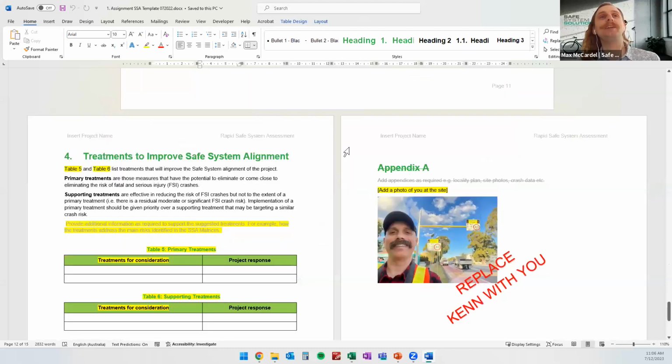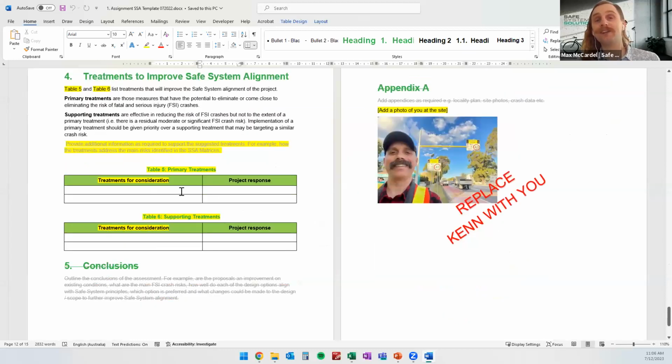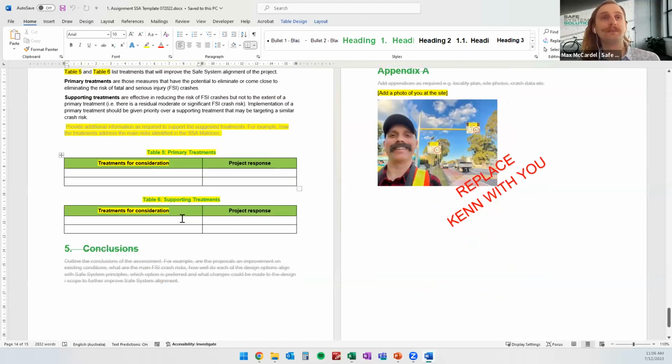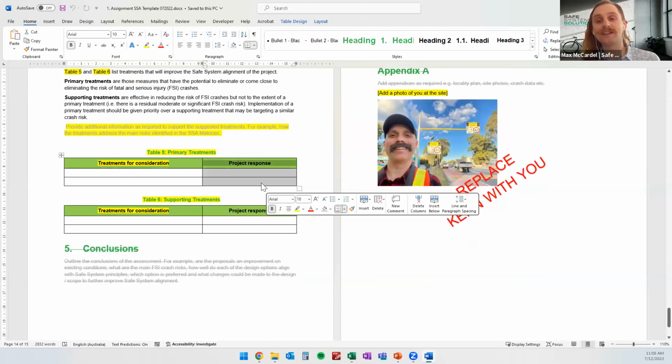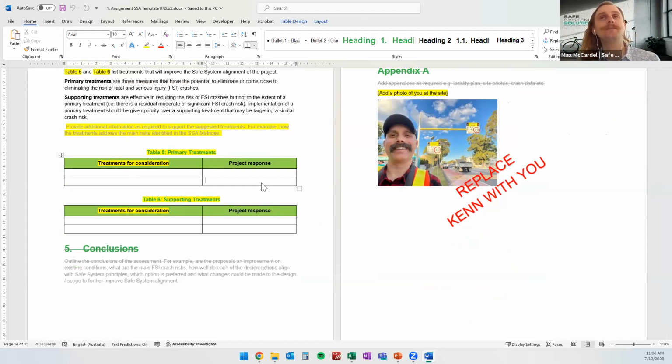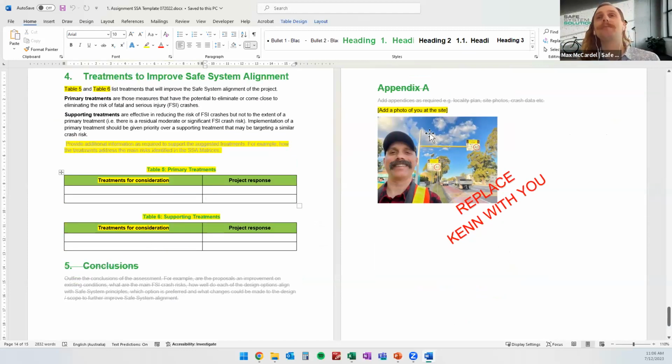And then we will get you to offer some recommendations. So those treatments, whether it's primary or supporting, you pop it in there. Only the highlighted stuff. The project response is obviously if this were to be submitted, the client can then say, yep, we'll do that, or no, we can't do that for XYZ reason. And then we've got Appendix A, where you can add the photo of yourself, the selfie out on site with your high-vis vest. There's Ken having a glorious day in New South Wales.